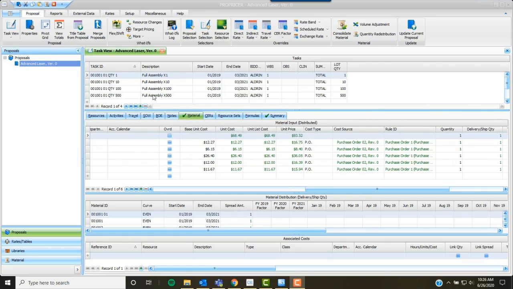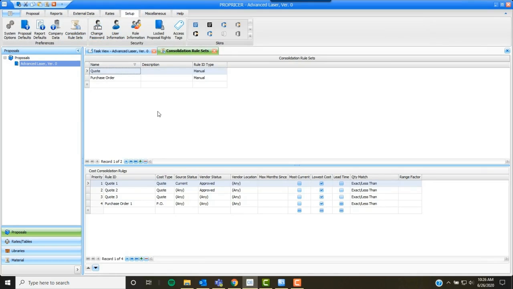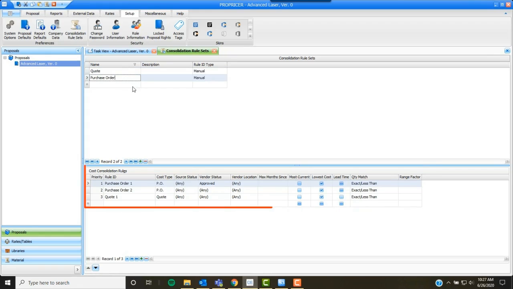Let's begin by viewing material consolidation rule sets in ProPricer. To open them, just click the Setup ribbon, then click the Consolidation Rule Sets button right up here. The rule sets will then open in the workspace. As you can see, I have two rule sets here. One rule is based on quote information, and another rule is based on purchase order information. I will now select the set of rules that I would like to view. Then, down here in the bottom grid, each rule can be changed based on your needs for the consolidation.